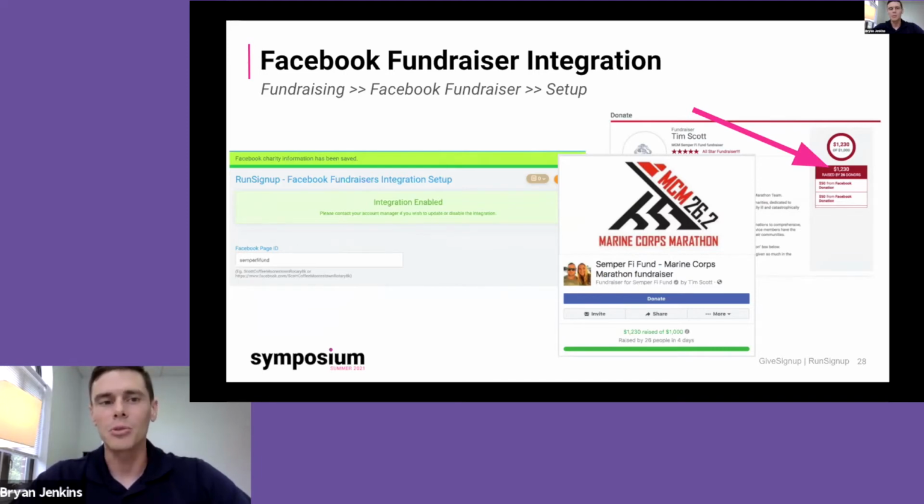So this allows them to seamlessly set up a Facebook fundraising page and then share that on Facebook. And it's a very seamless share, and they get lots of comments and notifications within the Facebook platform. And this all feeds into their fundraising goal on the RunSignup platform. So if they've raised $1,000 on Facebook and $1,000 on RunSignup, the best part is that it's talking to each other.